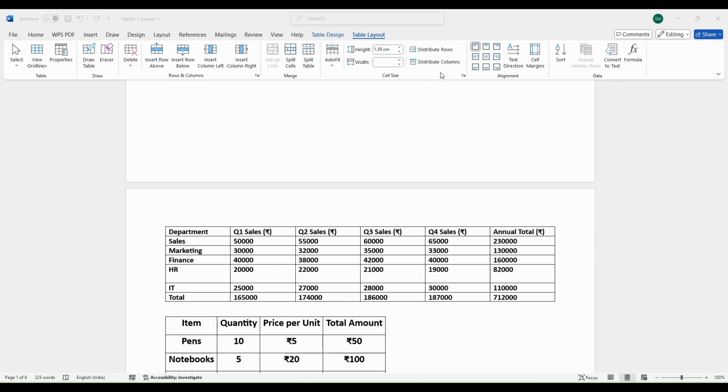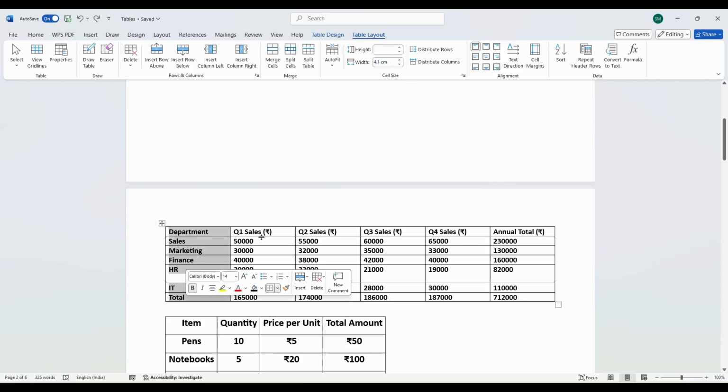There is a distribute rows and distribute columns option over here. Right now what I'm looking to do is distribute all the rows evenly, because now my rows are uneven, because some of my rows are probably having a 1 centimeter width and some of my rows are having a 2 centimeter width, and I don't want that. So all I have to do is select all of these rows and choose something called distribute rows.